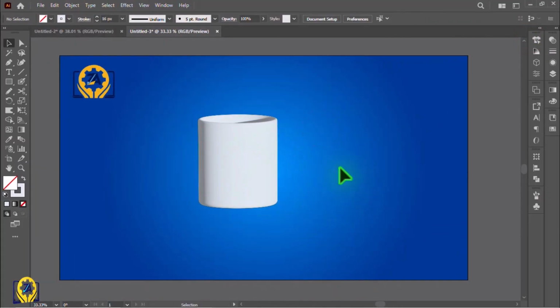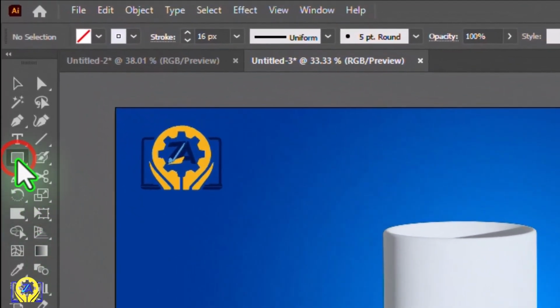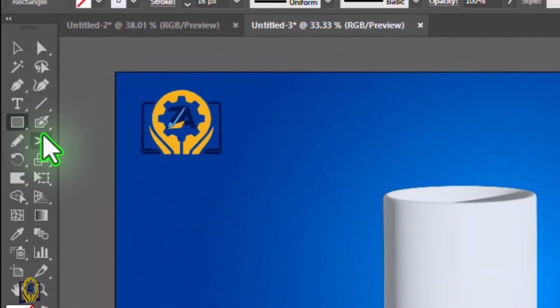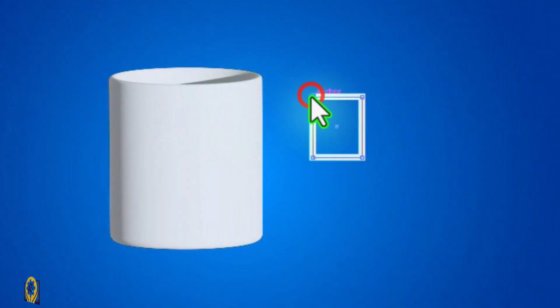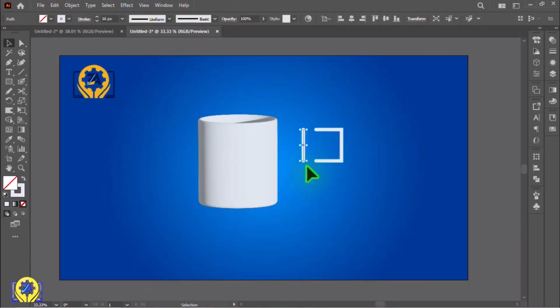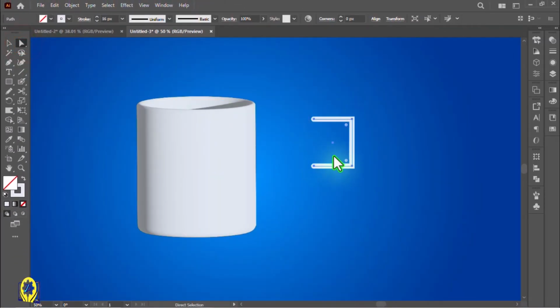Follow the previous process. Again, take the rectangle tool and draw the rectangle and then take the scissor tool and just cut both corners. And then make it a little round.